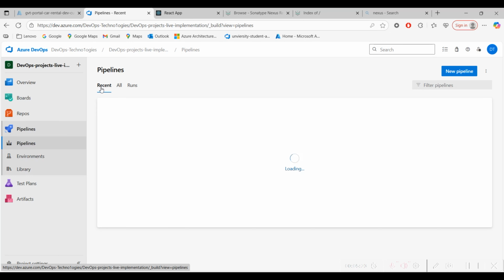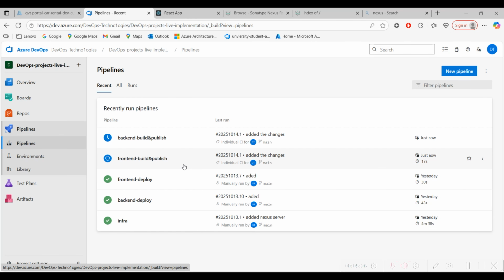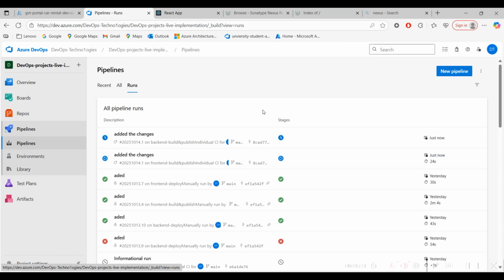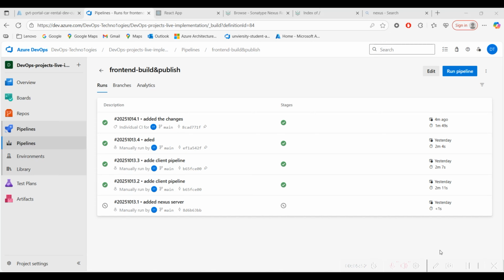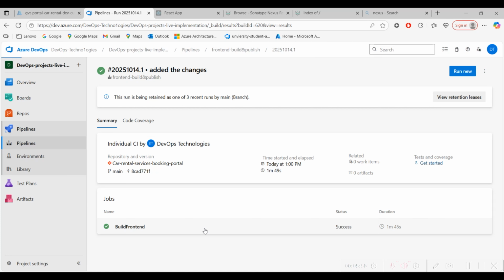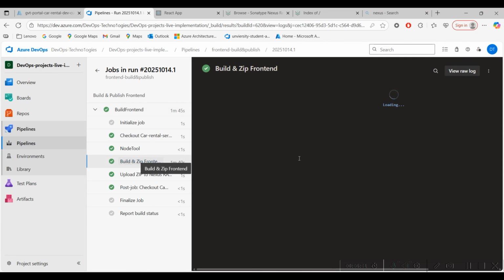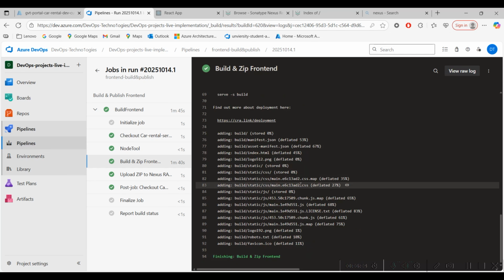Okay, you can see the front end build pipeline is triggered, backend pipeline also waiting to trigger. Since Microsoft allocated only one pipeline agent, it will be happening like this. So you can see the front end is built and published successfully. Let's verify that one. Check the logs. So this is building.